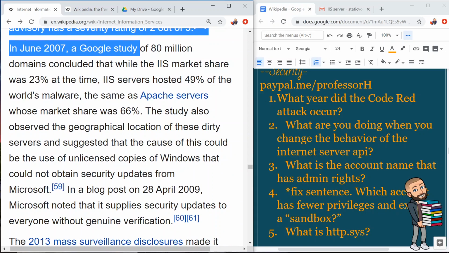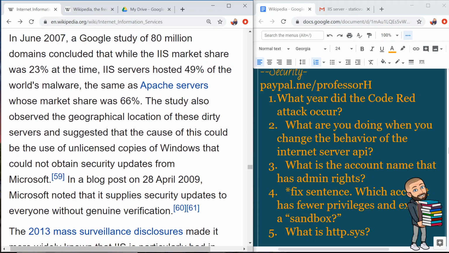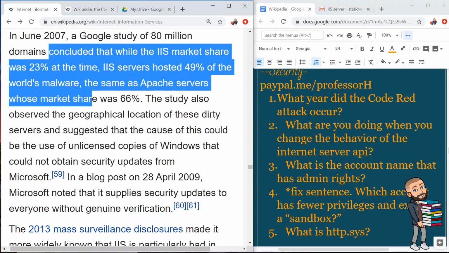Alright, now we're jumping back into the past. 2007, a Google study of 80 million domains concluded that while the IIS market share was 23% at the time, IIS servers hosted 49% of the world's malware.